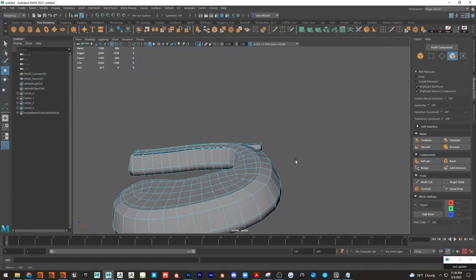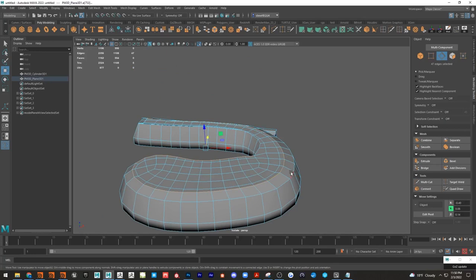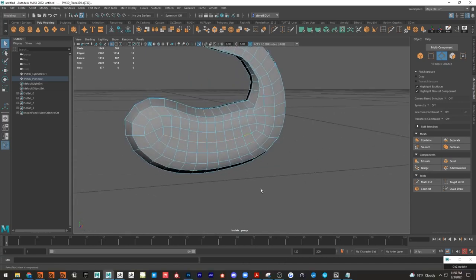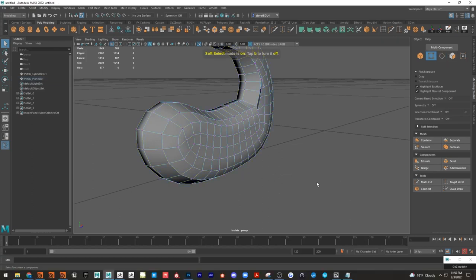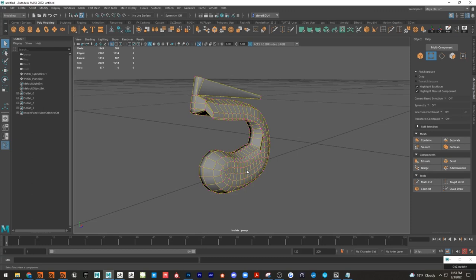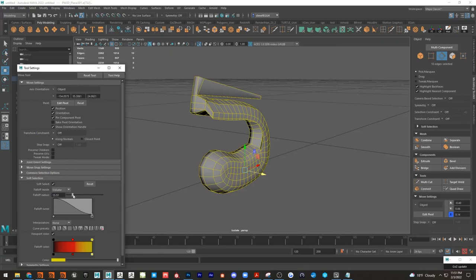So what I'm going to do, have that edge, delete it. That edge, hit B for soft selection. If you ever want to edit your soft selection, these buttons here, if you just double click, bring tool settings up, soft selection, it's the falloff radius.